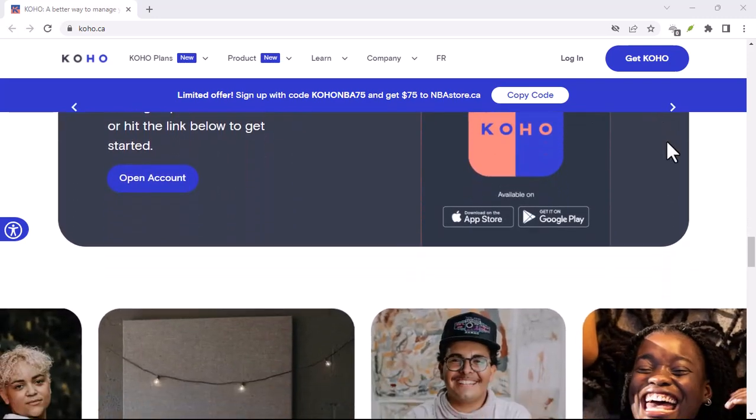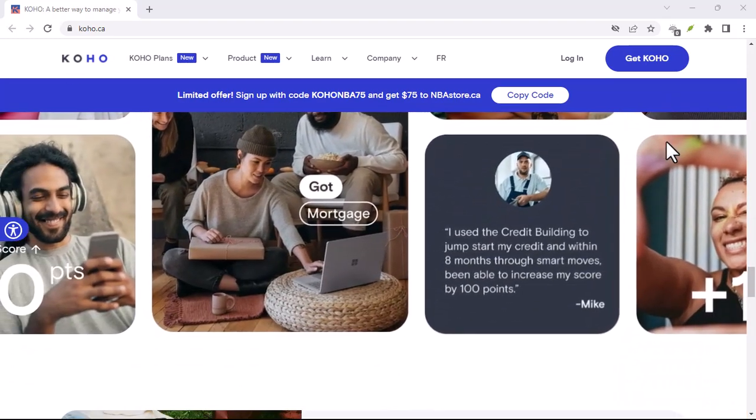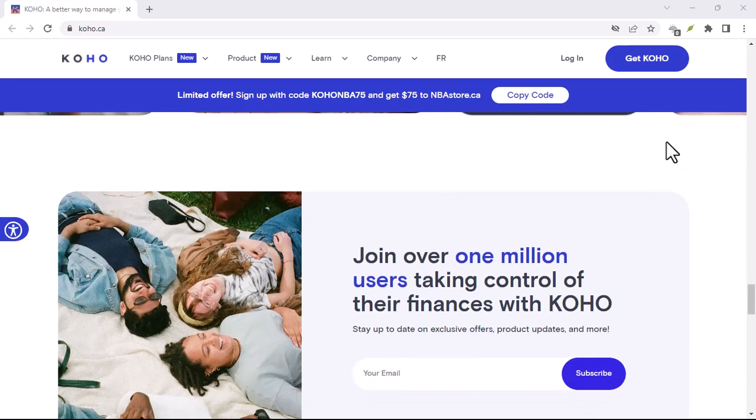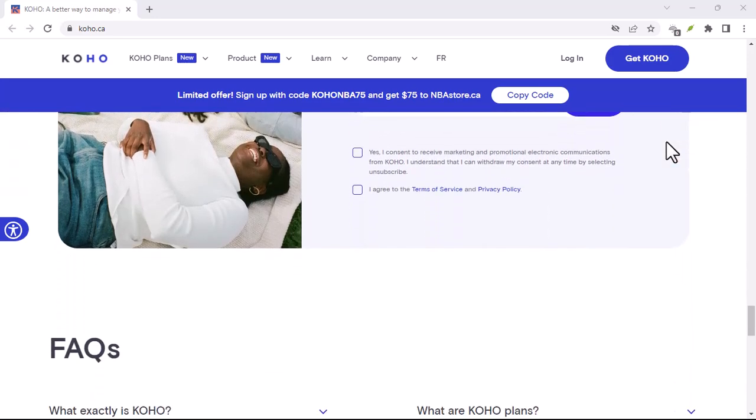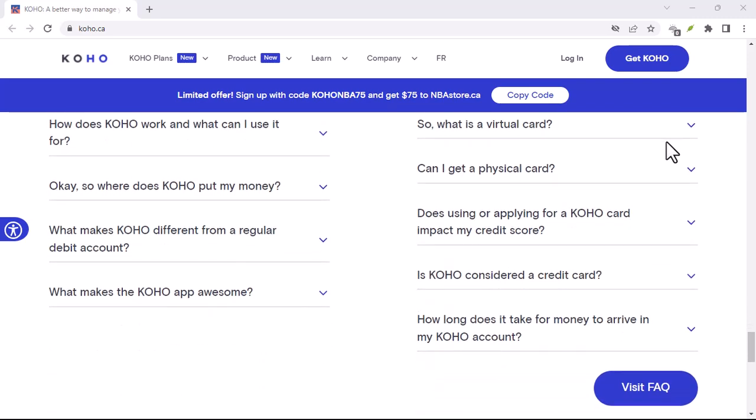So, there you have it, a comprehensive guide to accessing your Koho email. Remember, finding that elusive email might take a little patience and detective work, but with the right steps, you'll be well on your way to unlocking the mysteries of your Koho account.